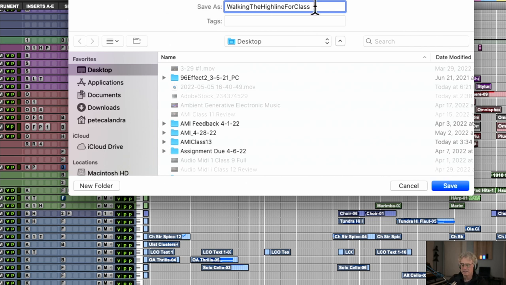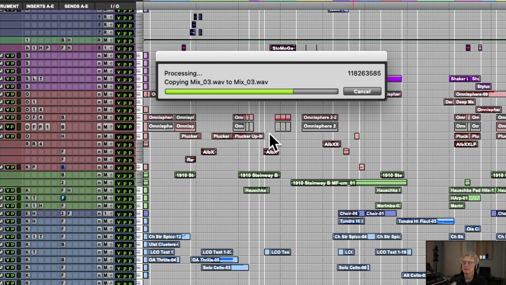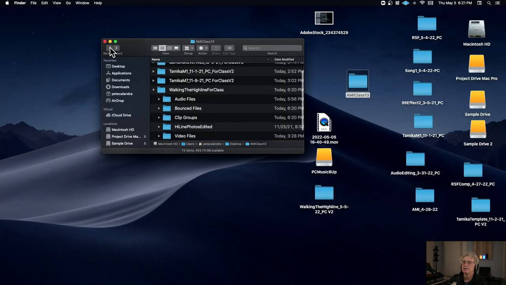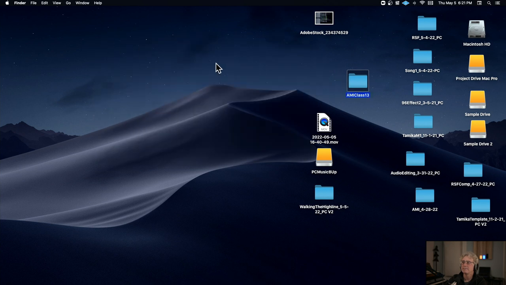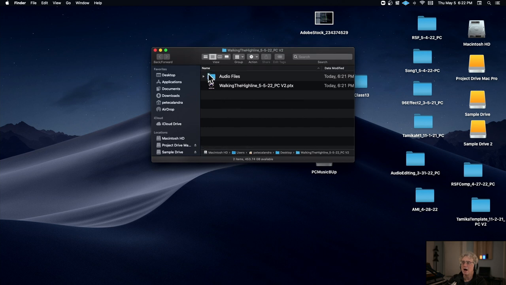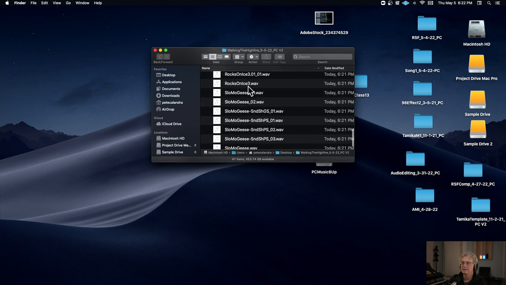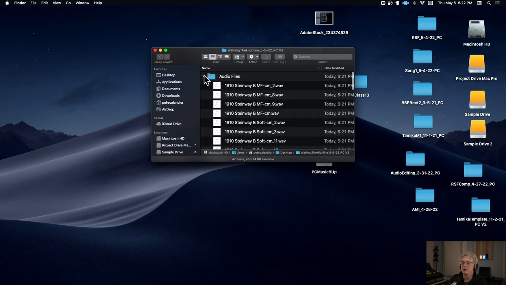Let's say the name of this piece is Walking the High Line, and then an underscore with the date. And then I'm going to put V2 at the end. Right? And then let me just go to my desktop. Here it is, right? So if I open this up, you'll see that I've got an audio files folder in there, and every one of those audio files has been copied. And then you can upload this, and it'll open up perfectly well in my computer.